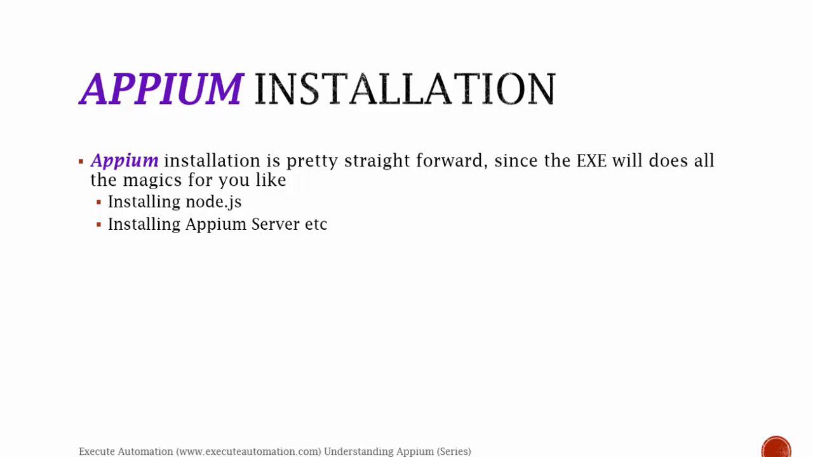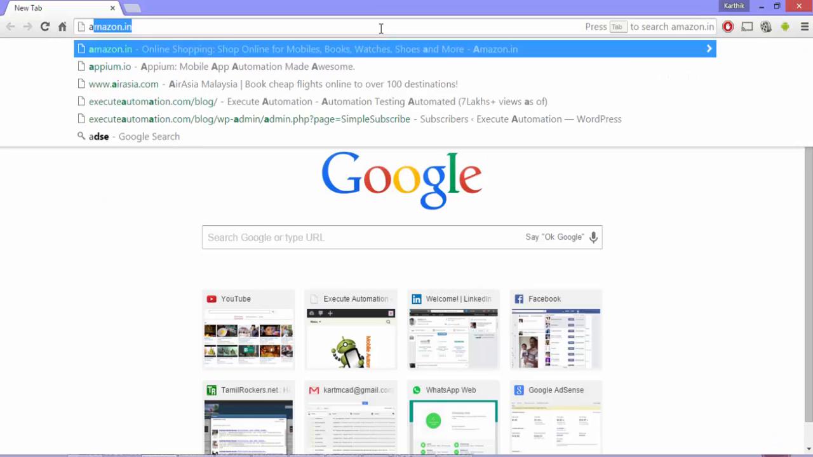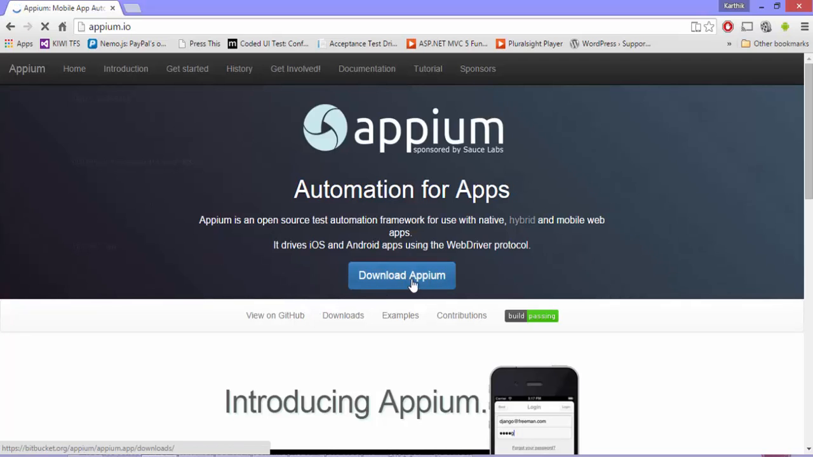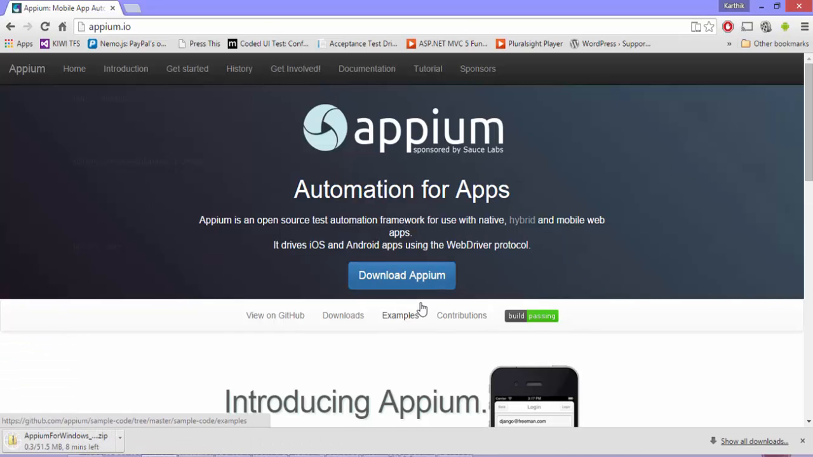For that, I'm going to flip to Chrome and go to appium.io. Here you can see there's a Download Appium button. If you hit this, it will start to download the latest version of Appium, which is specific to the platform. If you download from macOS, it will download the DMG file for you. Since I'm downloading from Windows, the website automatically recognized my operating system version and downloads the exe version for me.